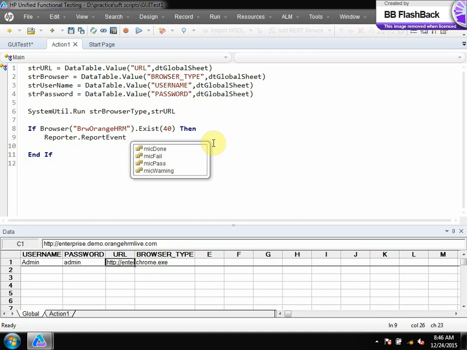There is something called micPass. micPass means we are writing a pass statement. micFail means you are writing a fail statement. micDone means you are passing some information. micWarning means you are providing some warning message, some kind of alert. You need to select one here, or you can also provide 0, 1, 2, 3: 0 for pass, 1 for fail, 2 for warning, 3 for done.